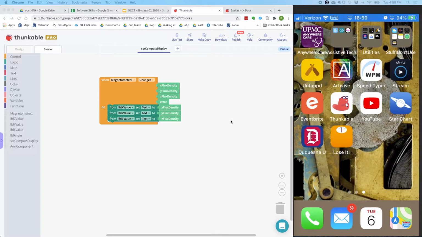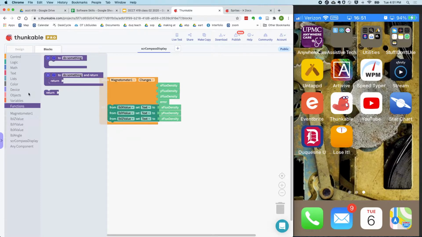In this step, we're going to create a function that takes in the x and y values and gives us back the angle of the phone. So to define a function, you go under the function blocks here. And in this case, we're going to want to do something, find the angle, and then return it.